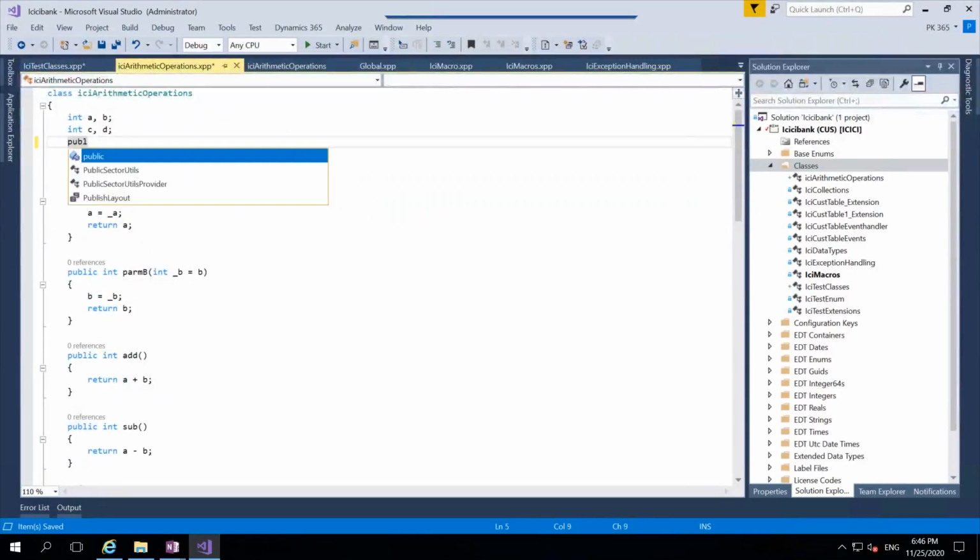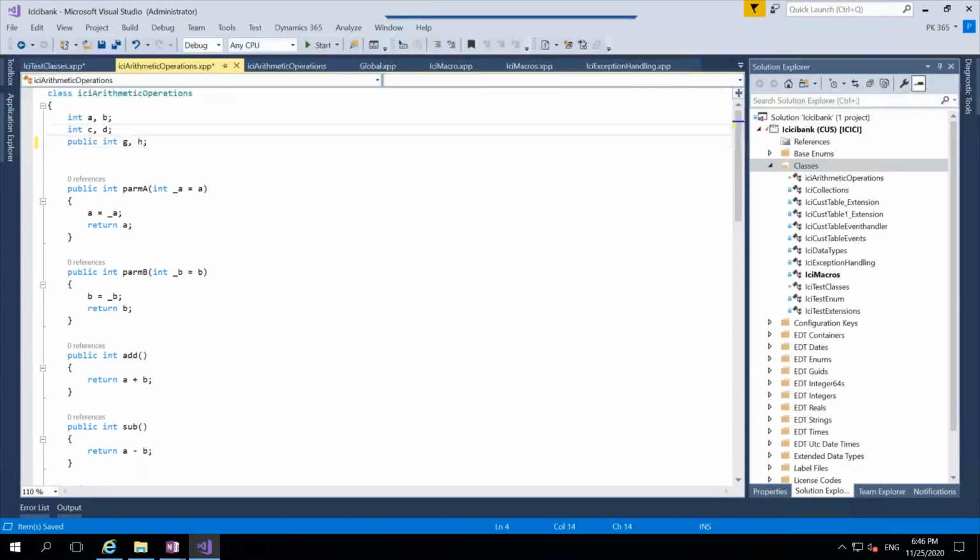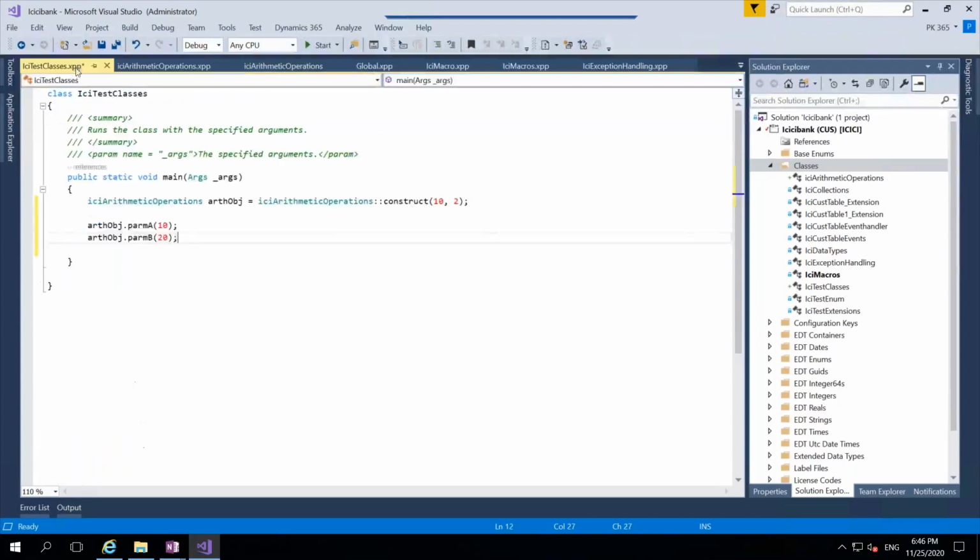Let me do one thing. I will say public int f comma g, or f I have already used, so I will use g and h. Okay, these are public, and let me try making it protected and see what happens. Done, save. Okay, these are public. Now what I will do is, in this test class, I will try to assign values for them.